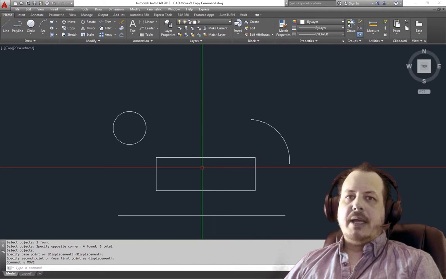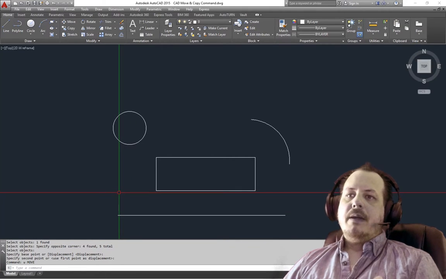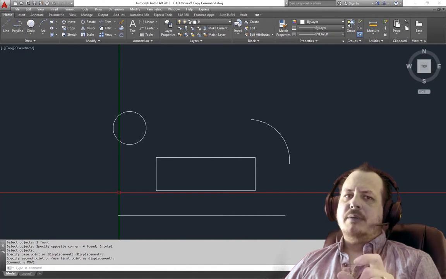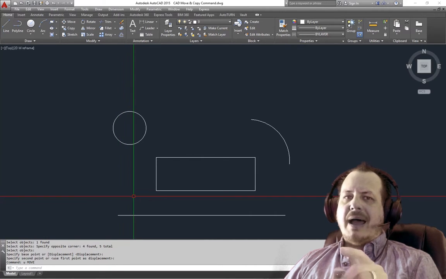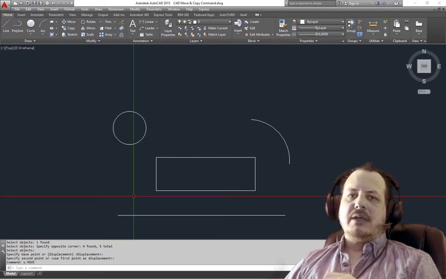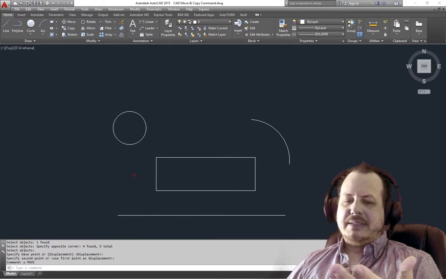Now the copy command works just like the move command. You initiate the command. Copy is the command for it. COPY. The alias, I believe the standard alias that ships with AutoCAD for copy is CO. I could be wrong. Let me know in the comments if I'm wrong about that. But I have my aliases customized, so my alias is C.